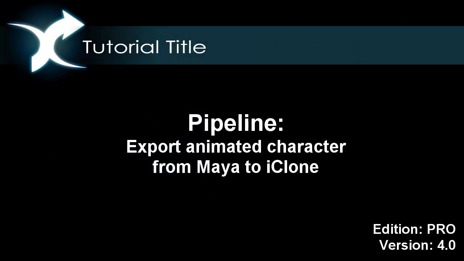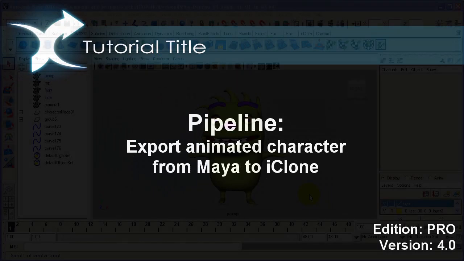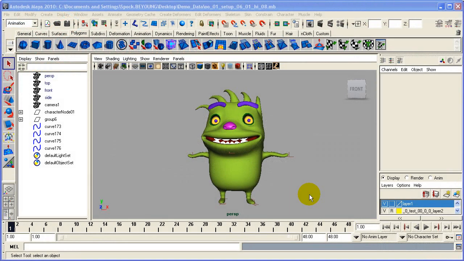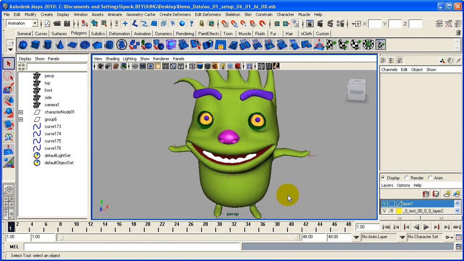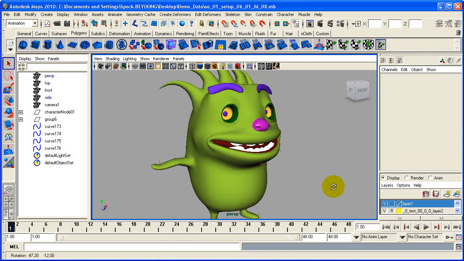In this pipeline tutorial, we will show you how to export animated characters from Maya for use in iClone. The first thing you need to do is launch Maya software and open your character to examine the rigs and the animations.